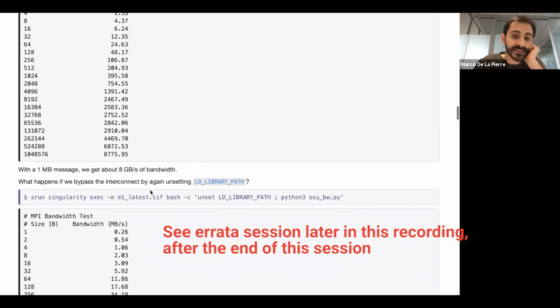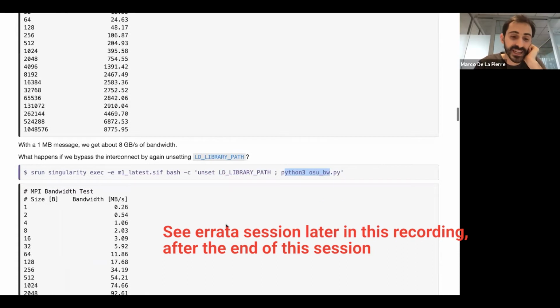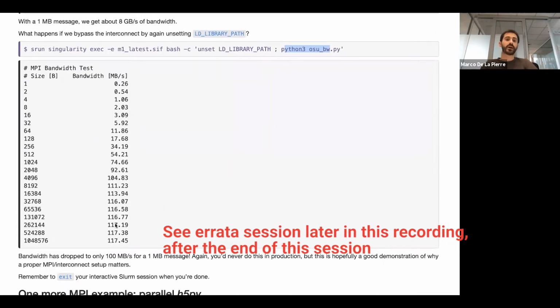Now let's forcibly unset the LD library path when we execute the container. So I'm doing that here with bash -c. And first I'm unsetting the path and then running the benchmark again. And you see that the bandwidth drops to 100 megabytes. So again, this really demonstrates the difference between configuring the interconnect right or not.